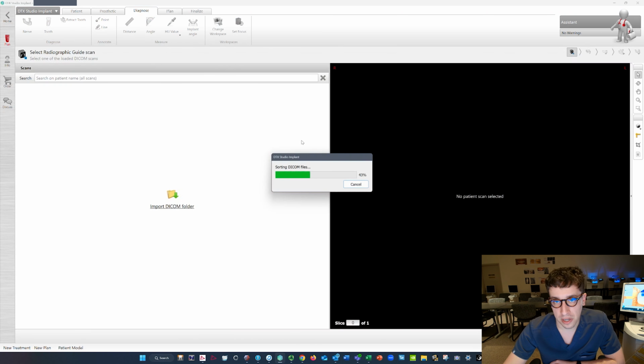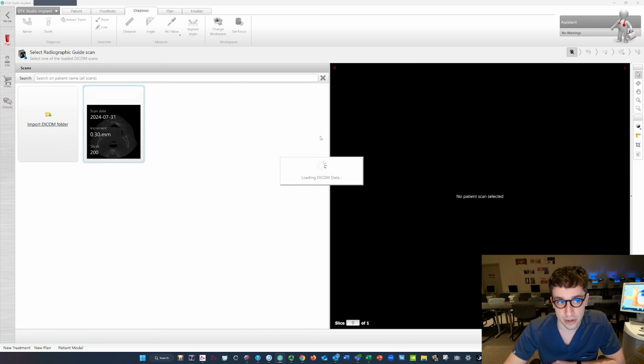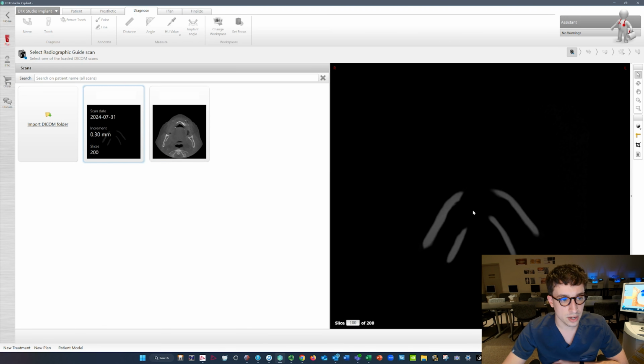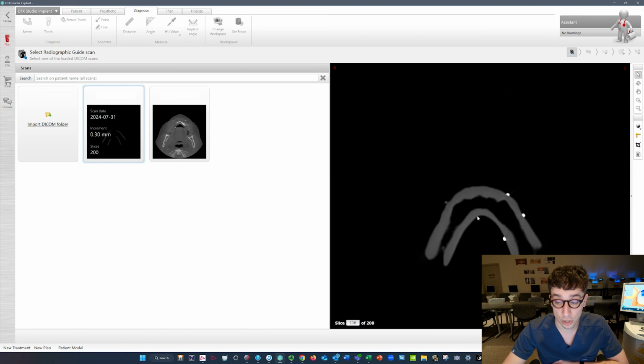So now what we're going to have to go do is we're going to have to go pull in the CBCT of just the denture now. So just like we did before, I'm going to click on Import DICOM folder and go ahead and bring that in. All right, so you can see here that we have the CBCT of just the denture.